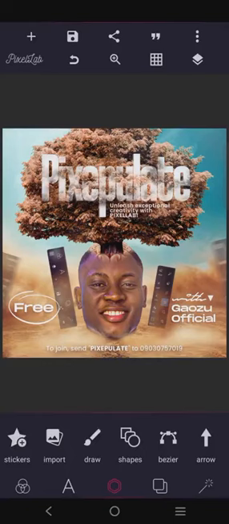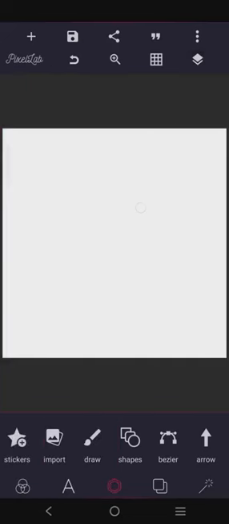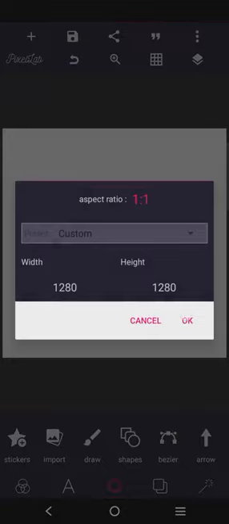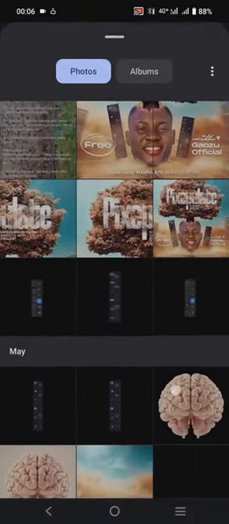On this series, we are going to be creating this amazing flyer. So let's get started. The first thing you're going to do is import the background we want to use. The size is as usual, the square size, 128 by 128. All right. So then import the background you want to use. I'll use this one.